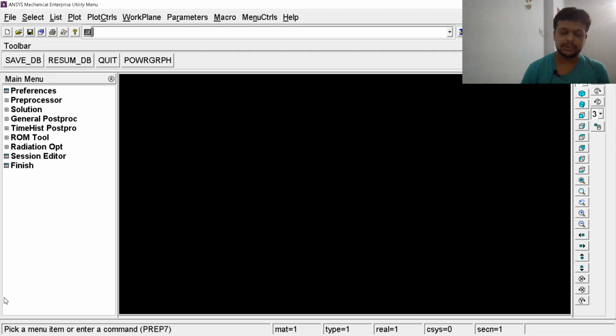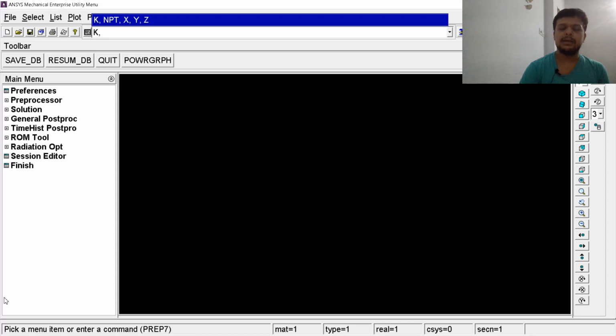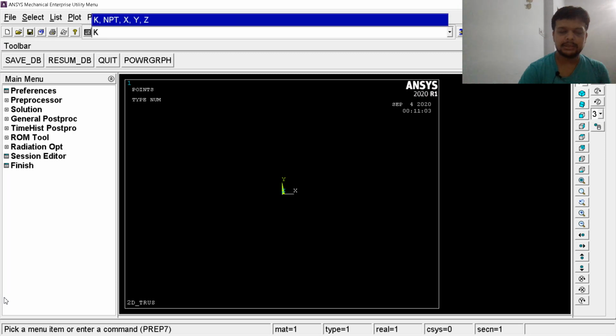We have to create points. We will create a total of 7 points and we will join those points to create lines. The key command for creating a point is K, comma, now the point number. Suppose you want to create 2 points, you will name those points point 1, point 2. So this will assign the point number. Point 1 I will create as the origin. Now further, just see carefully what I am typing and you have to do the same.